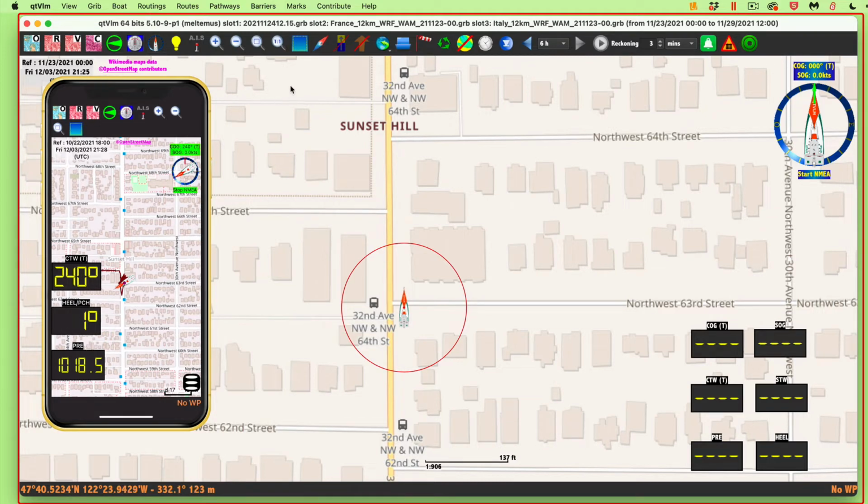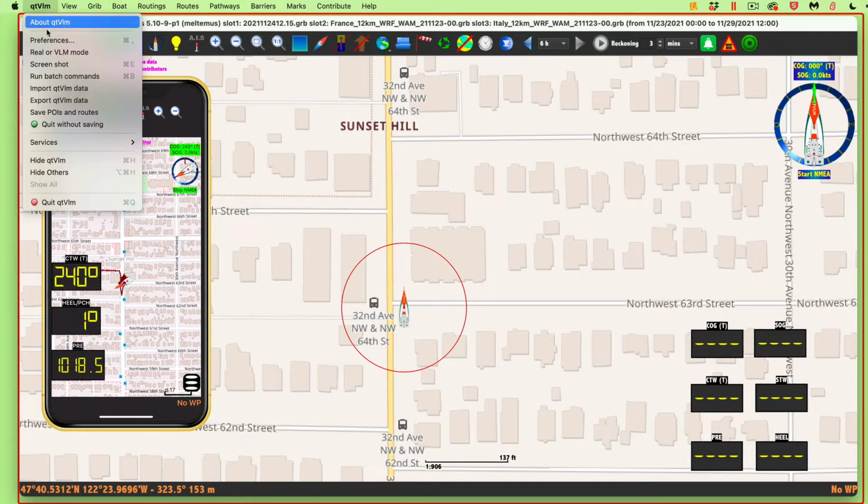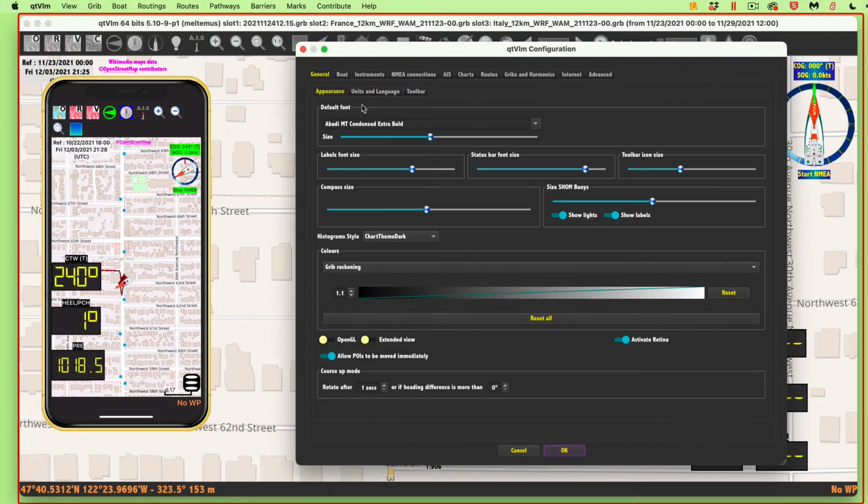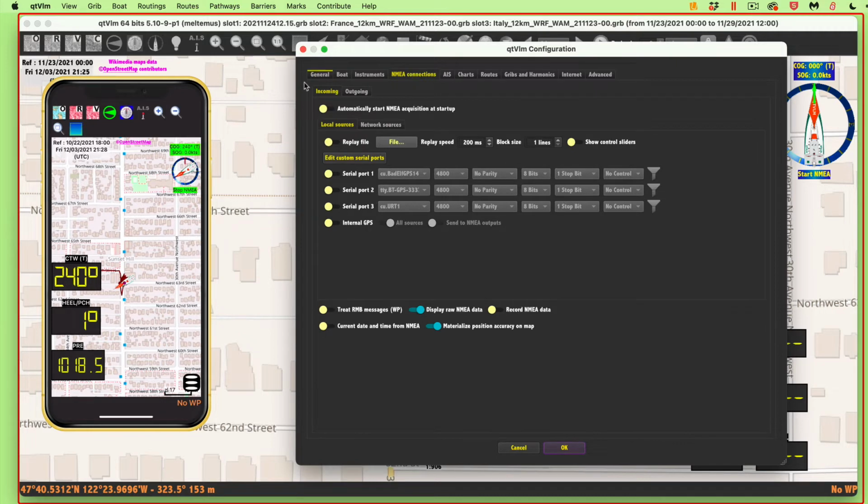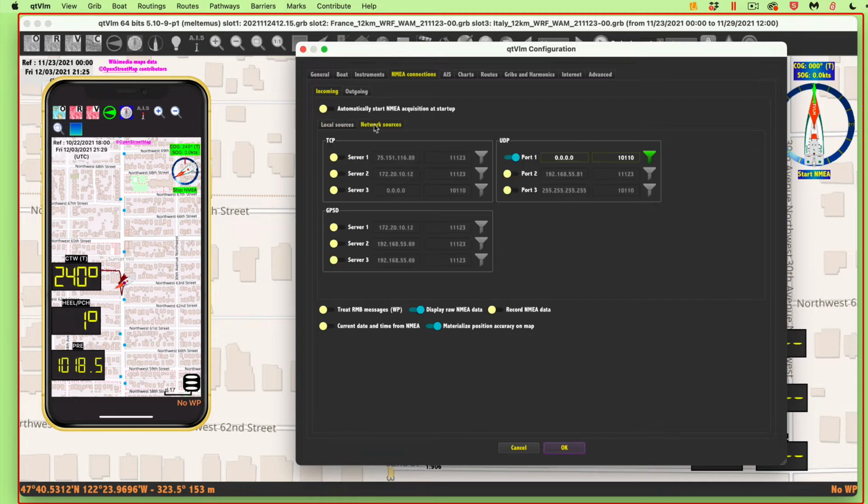Okay, now we go back to qtVlm preferences, then NMEA connections, and now it's not a local source like we did with the USB and Bluetooth and all that, but we switch over to network sources, and here's where I set it up. I just did a port 1. It's a UDP. That's what we had over here. And 0.0.0.0 and that 10110. So that should, in principle, if everything's right, work.